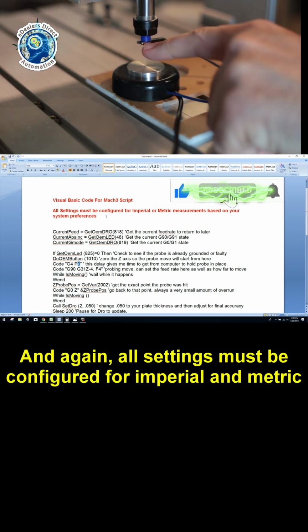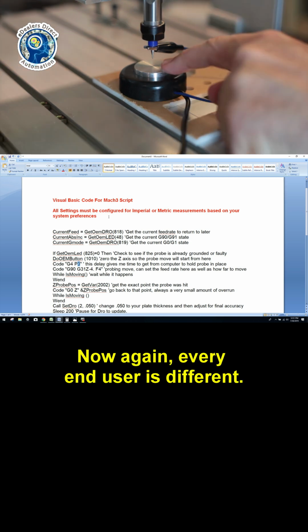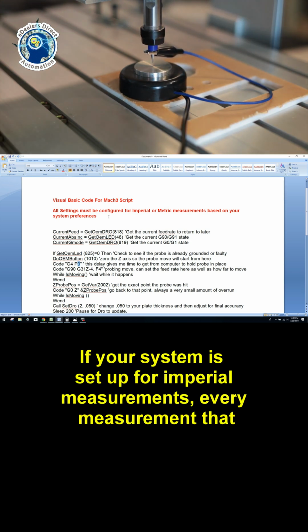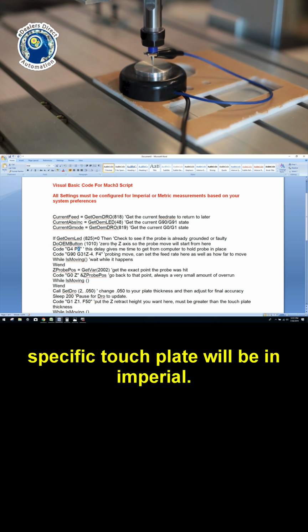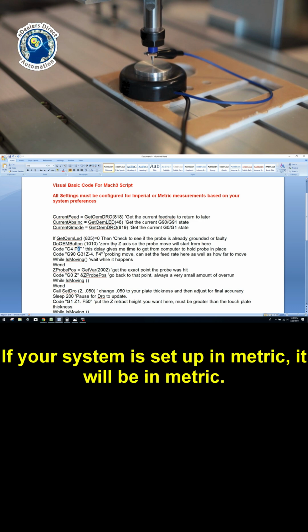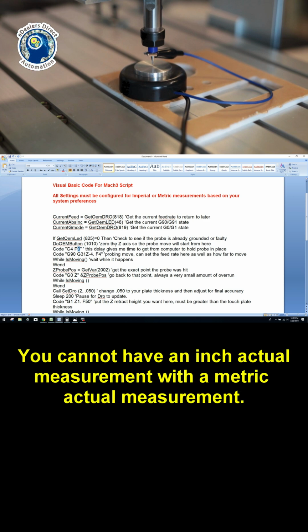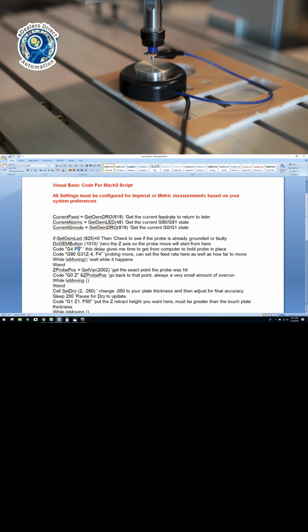And again, all settings must be configured for imperial and metric measurements based on your system preferences. Now again, every end user is different. If your system is set up for imperial measurements, every measurement you'll be putting in, as far as the arbitrary settings that you want to adjust to your specific touch plate, will be in imperial. If your system is set up in metric, it will be in metric. You cannot mix settings. You cannot have an inch actual measurement with a metric actual measurement. So please pay very close attention to what you're doing with this.